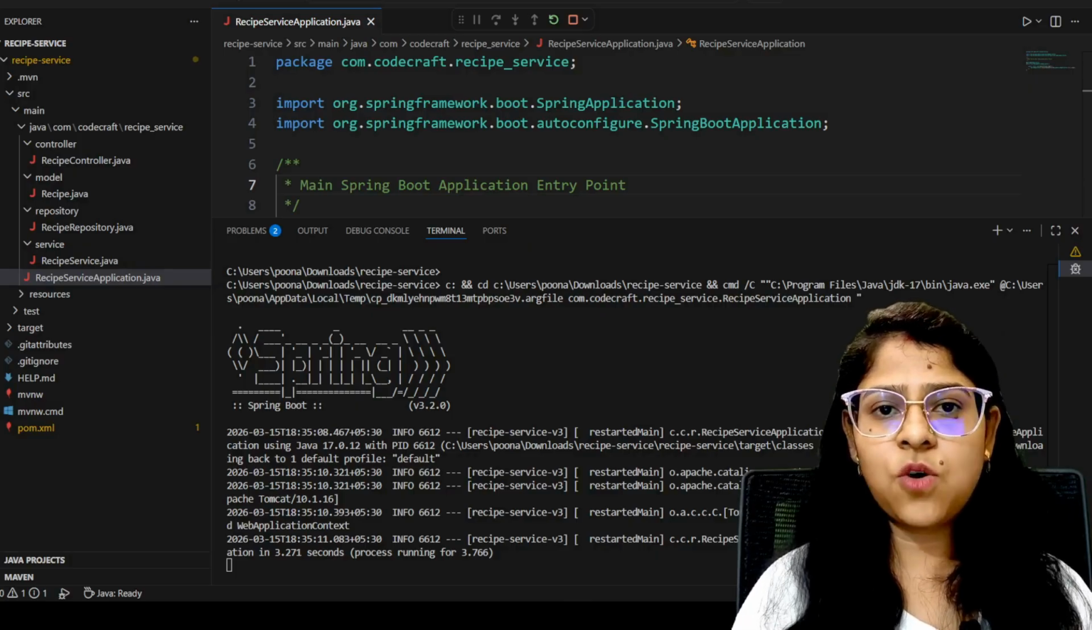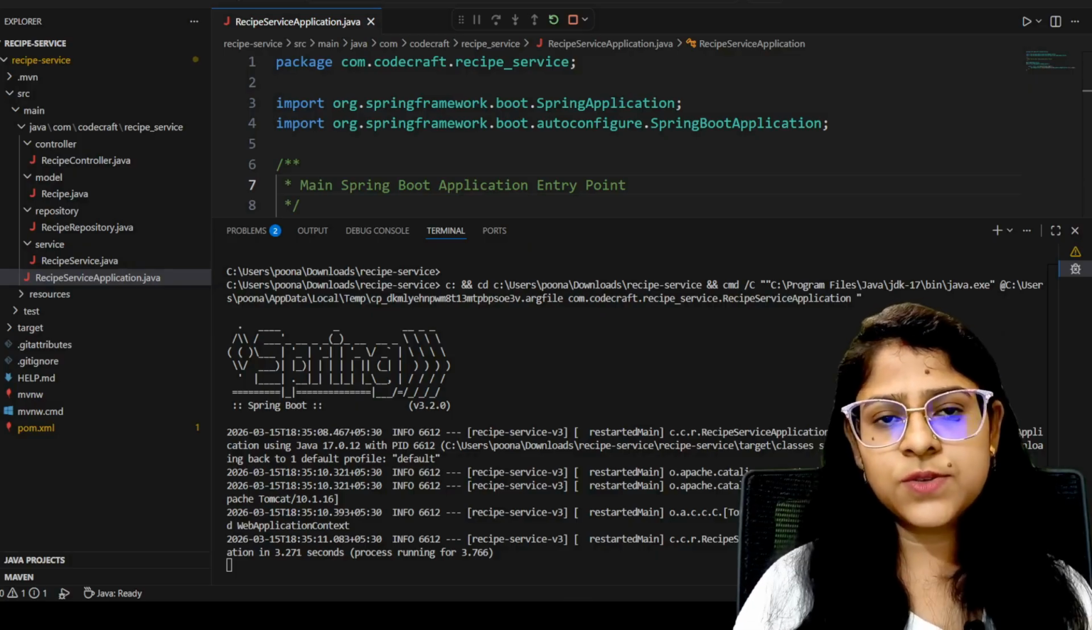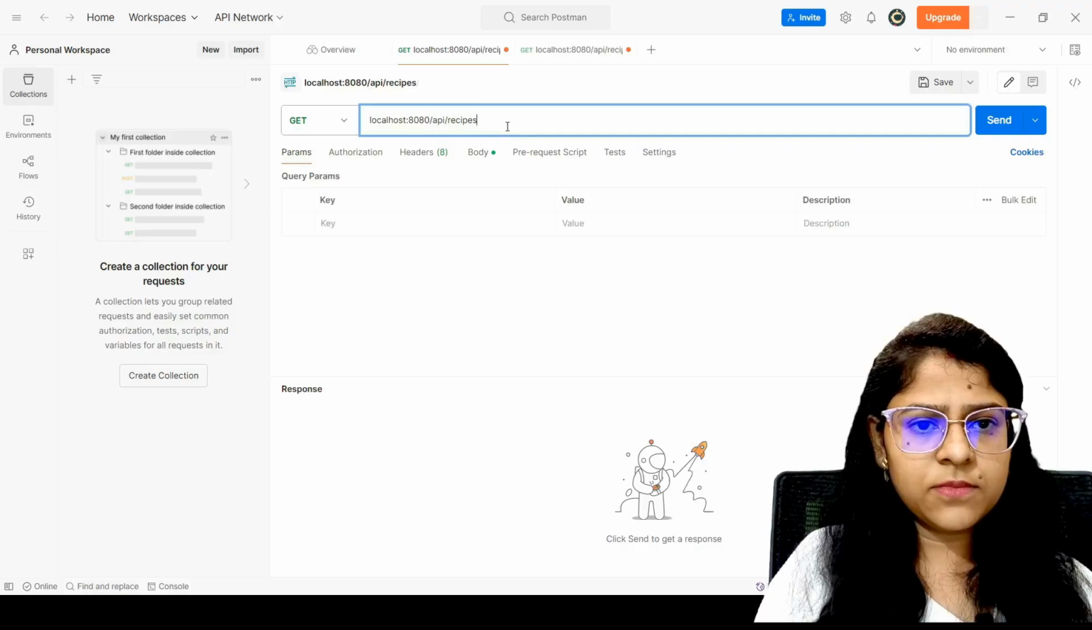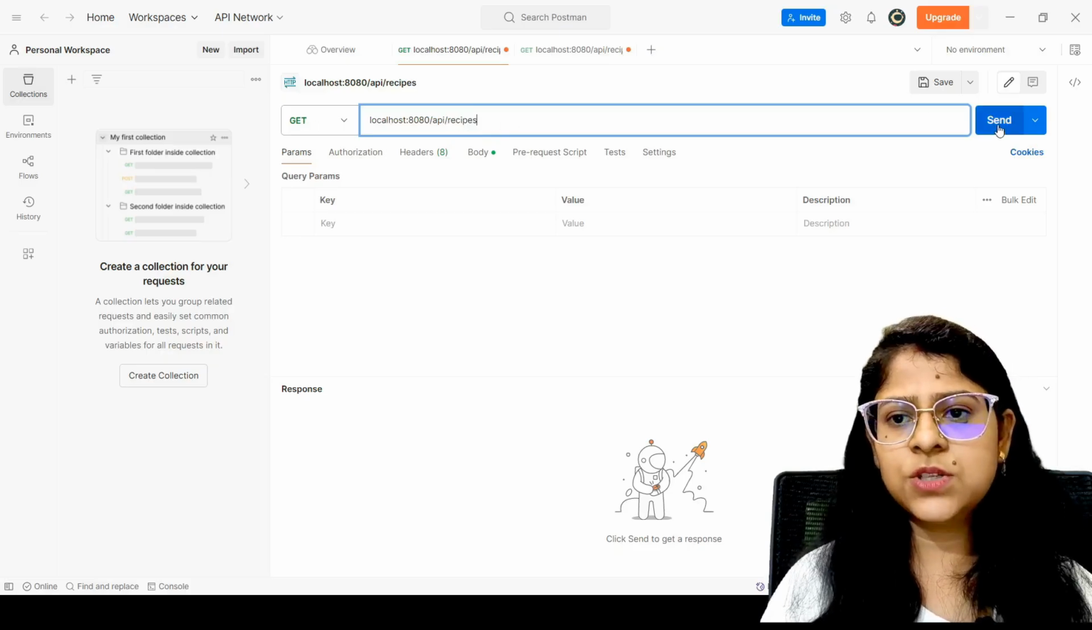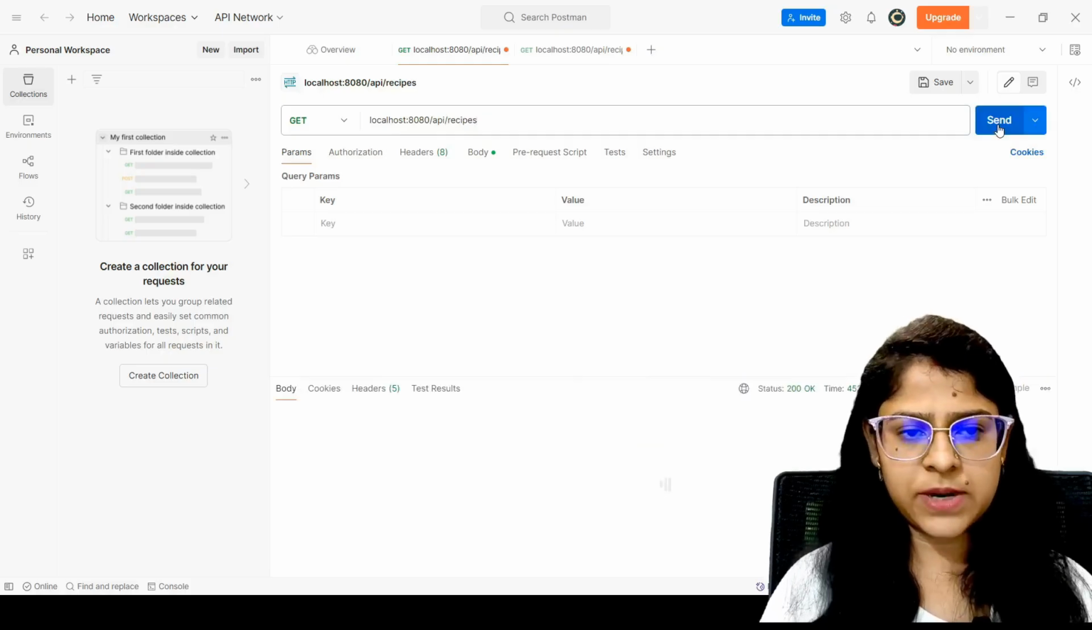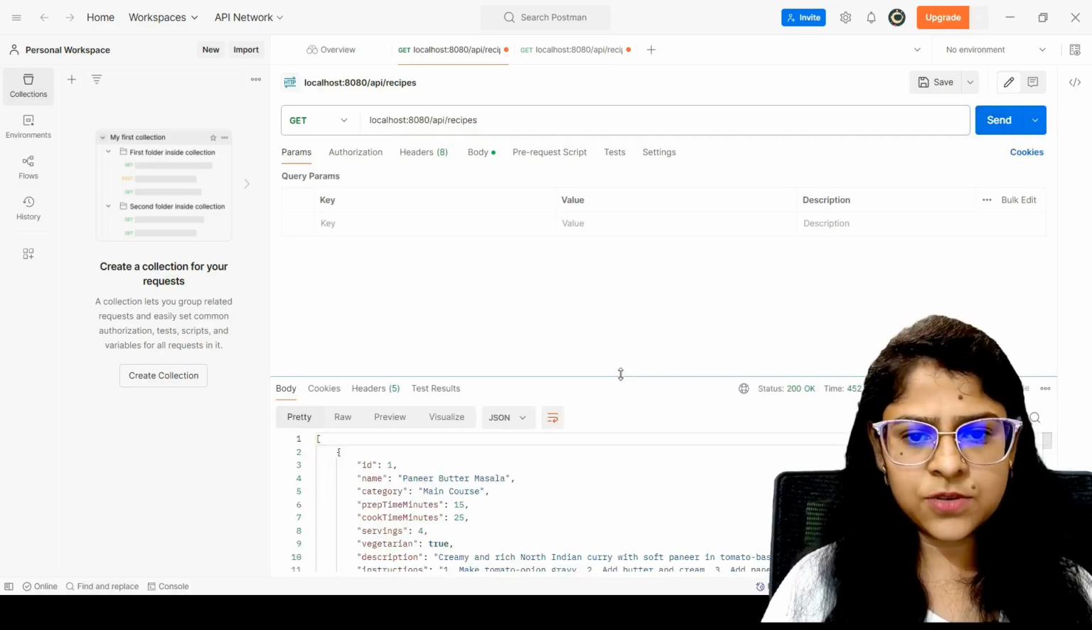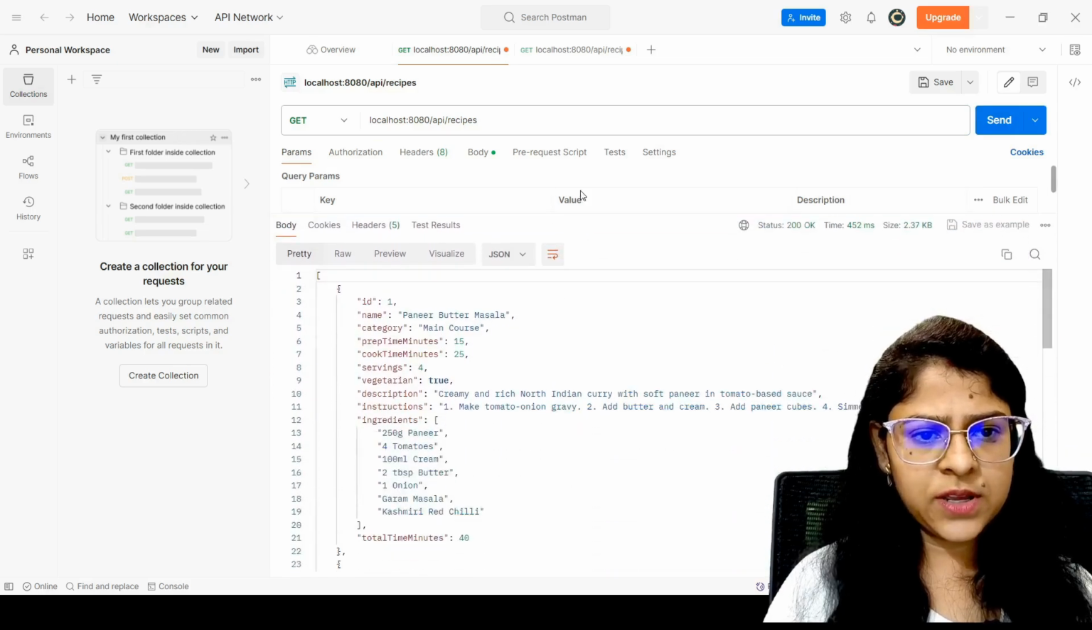Now we will test all our APIs using Postman. This is our URL, that is localhost:8080/api/recipes. Here we are using the GET method to get all the recipes. This will return us the data in JSON format. Here you can see that in the body we got all the recipes.